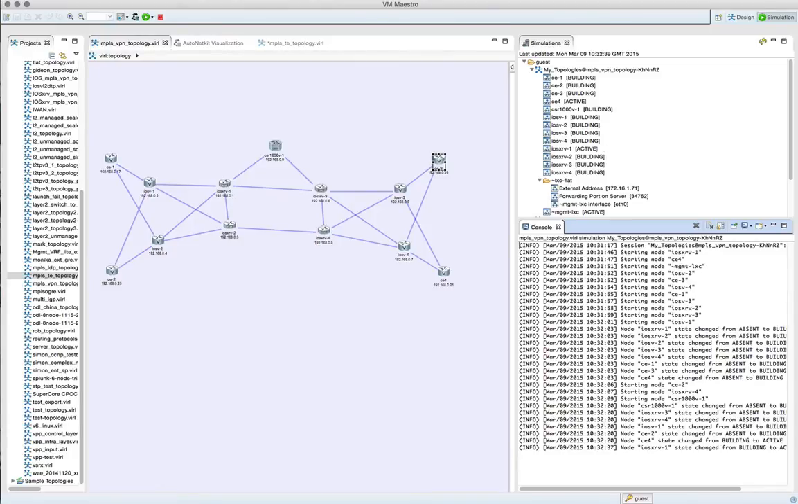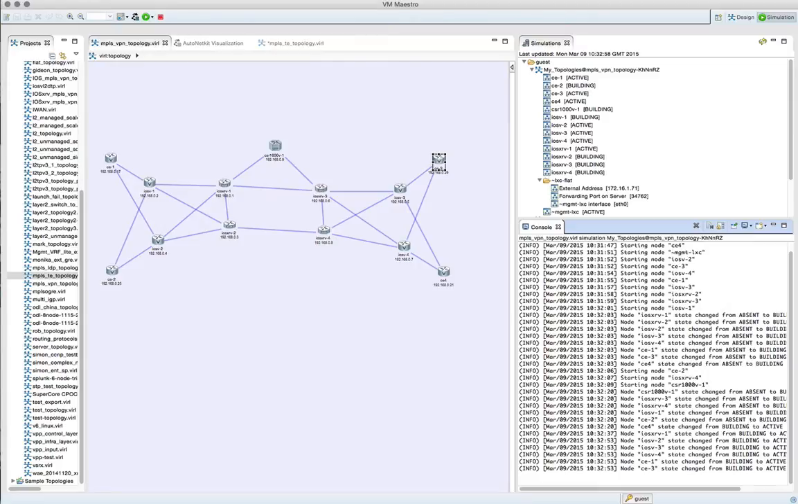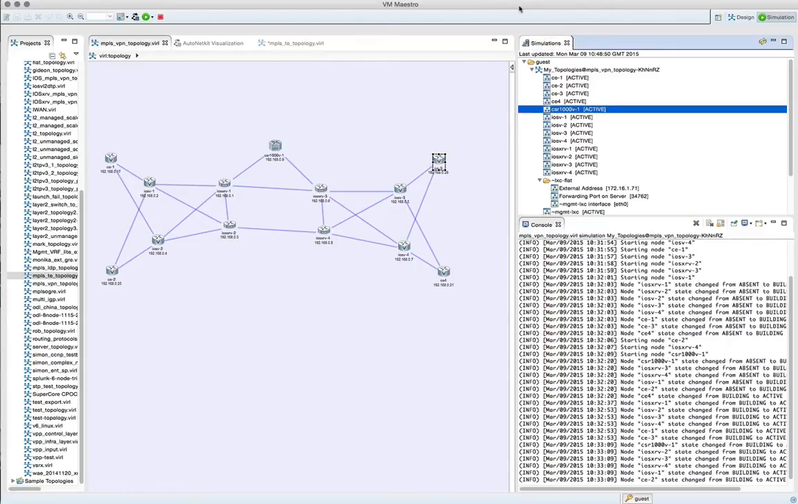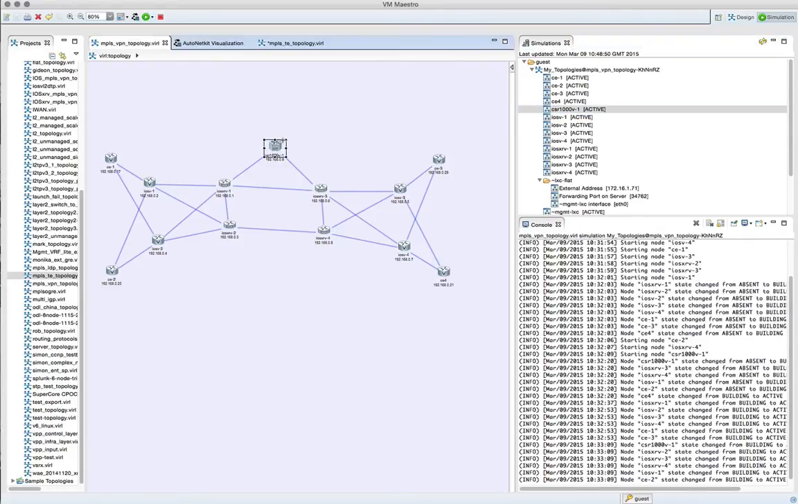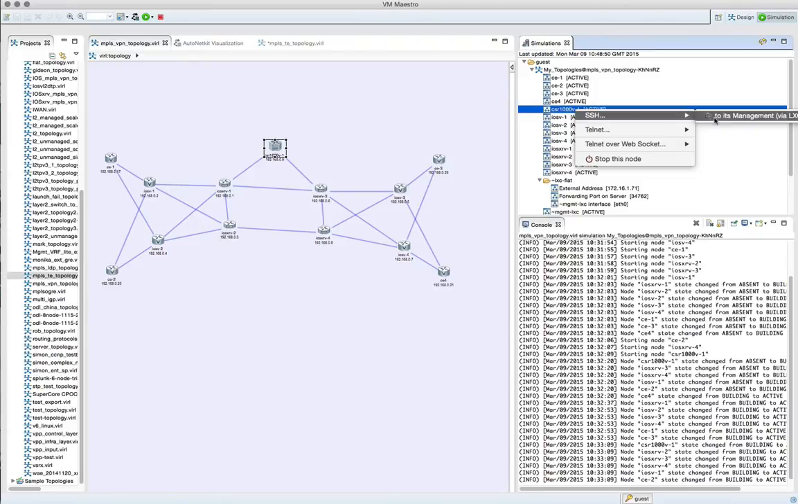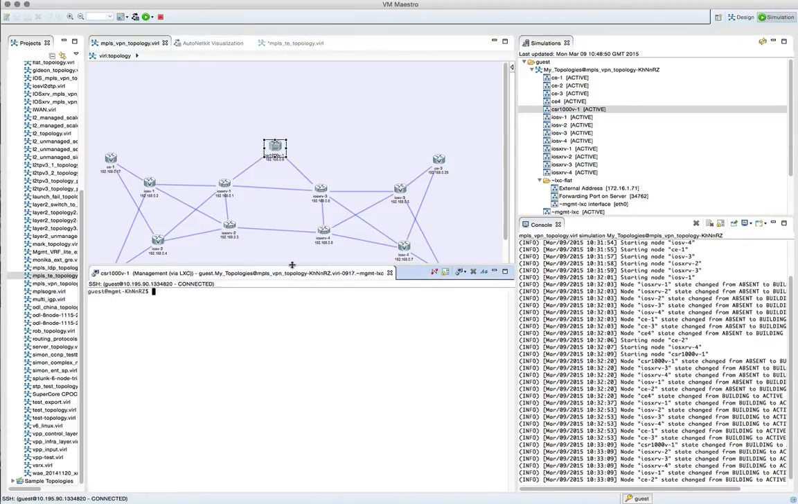So we've started the simulation, let all the various machines boot, the configuration apply, and the routing protocols then settle down and let the VRFs form. Okay, so we're logging in and we're going to take a look at our route reflector.